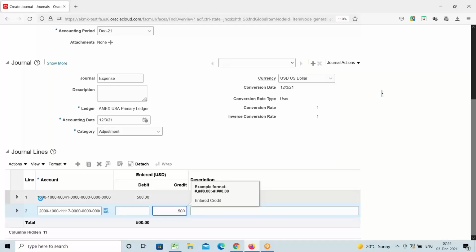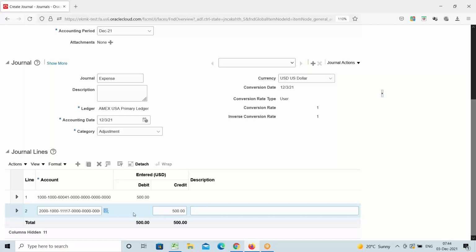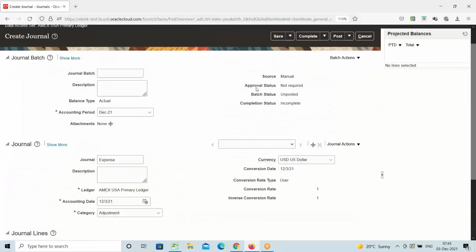Here, as per the balancing rule, in every journal, in every transaction, the debit balance and segment value should be equal to the credit. Otherwise, the primary balancing segment label will stop further actions on this journal. Anyway, we just selected different balancing segment values and we'll try to proceed. Click on save.